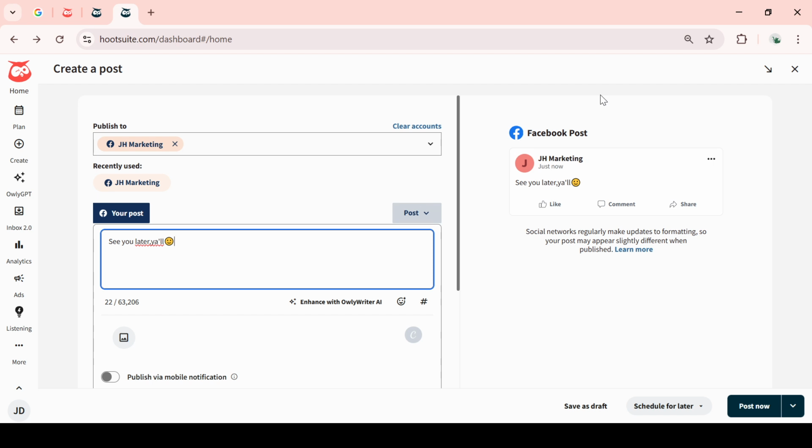If you're ready for your post to go live instantly, select Post Now. If you want to come back to it later, you can choose to Save as Draft. For those of you working with a future date in mind, the Schedule option will be your best friend, allowing you to set a specific time and date for publication.